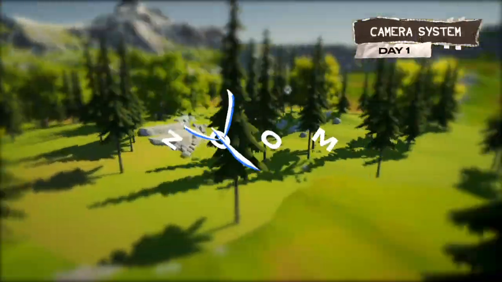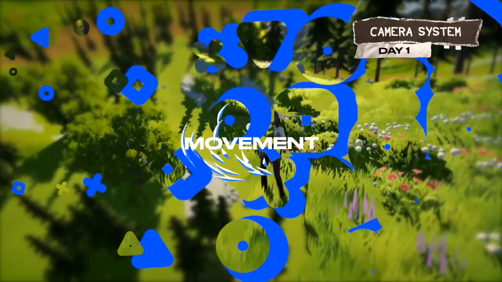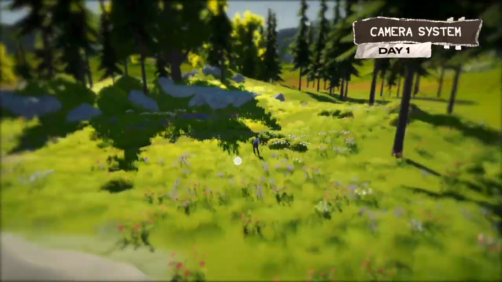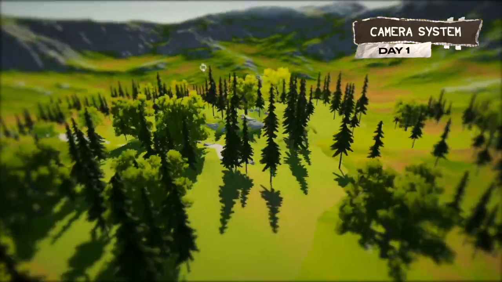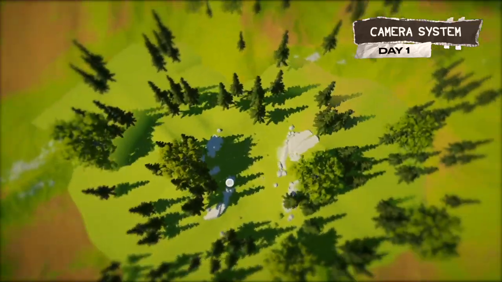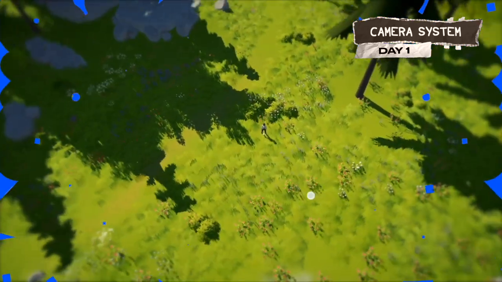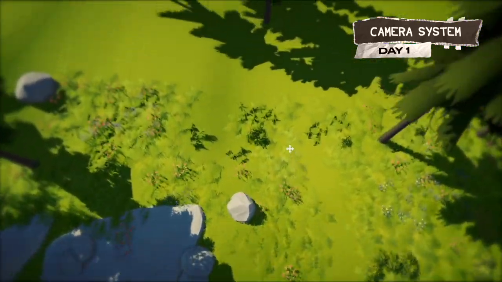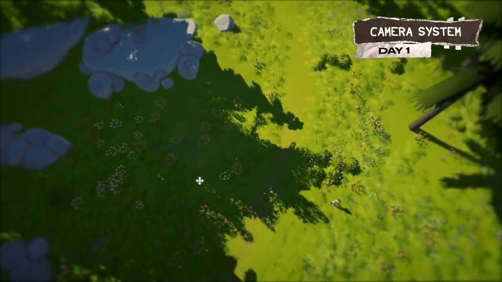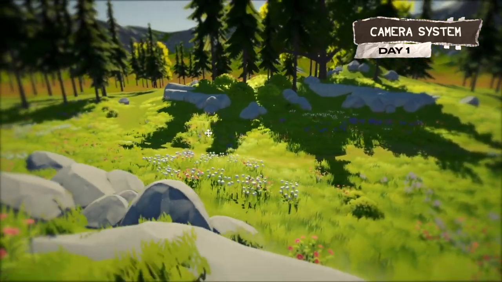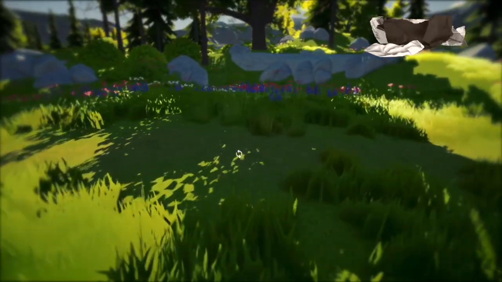Day 1, creating a camera system. I learned how to manage a camera with zoom, rotation, and movement features. You can zoom in as close as you want and zoom out to get the full view of the open world. Then you can rotate the camera around to explore the 3D environment easily by clicking on the middle button. And finally, you can move around by using the right click in order to discover your surroundings. Bonus, the cursor changes with each feature you're using.